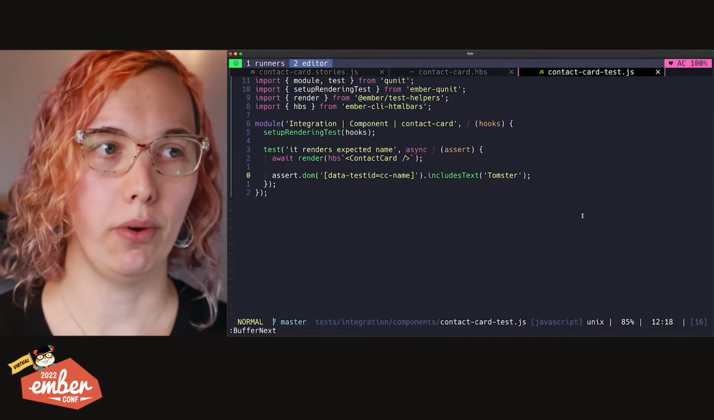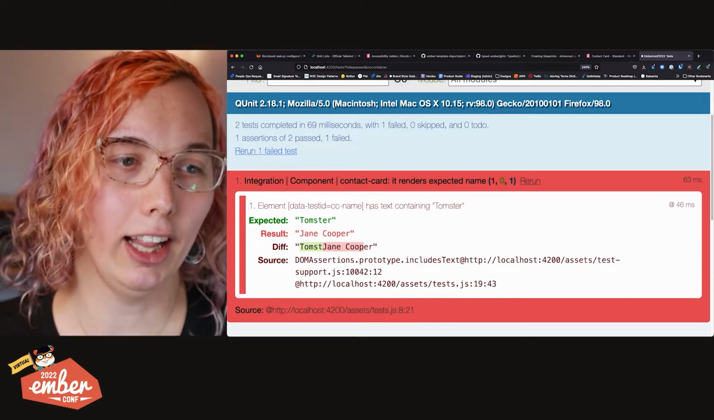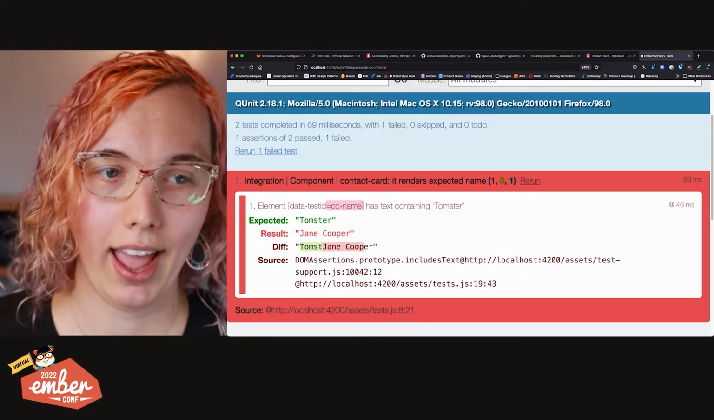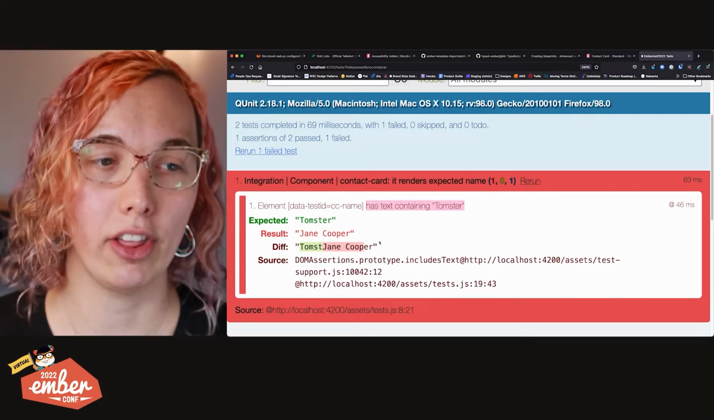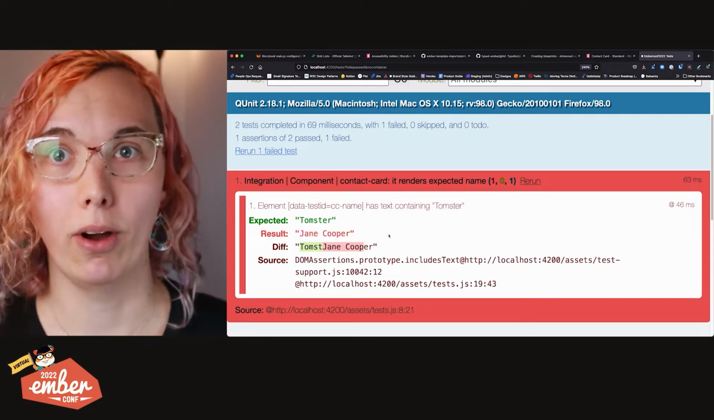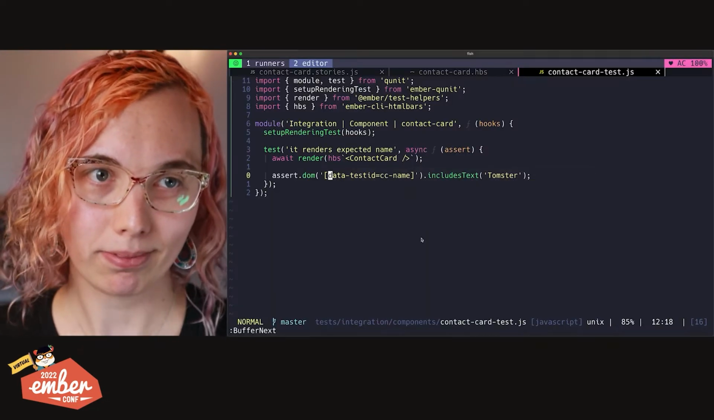If we go back to our test runner, we see that it is now saying that that element, which it could find, has text containing Tomster is not working. Instead of seeing Jane Cooper. And that's exactly what we would expect it to do because we haven't done anything dynamic yet.